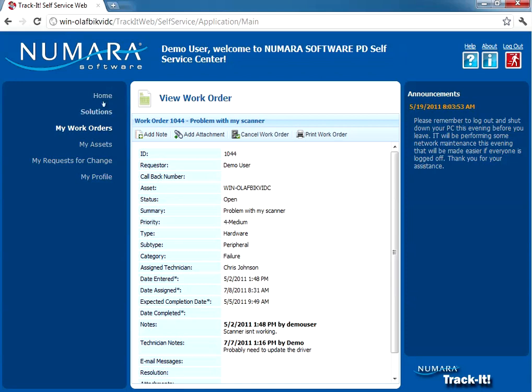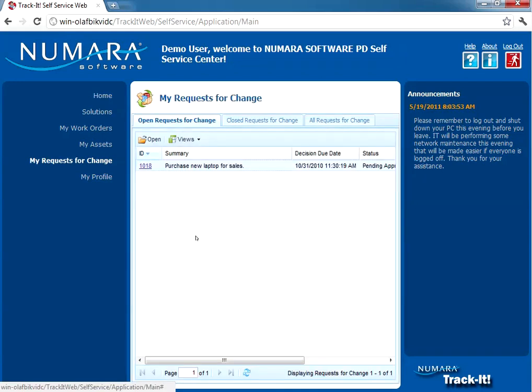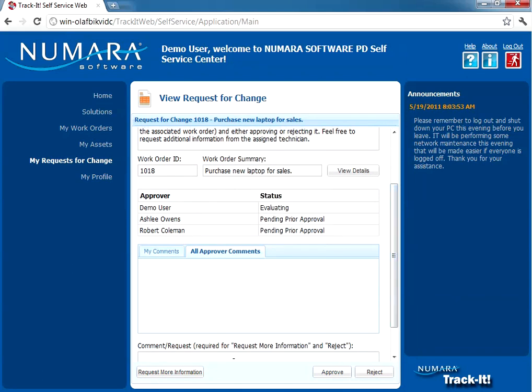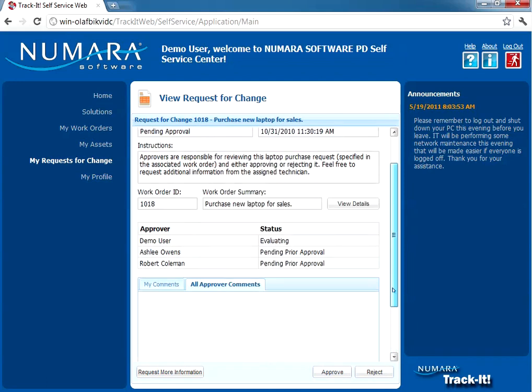In this case, this particular user is also a change request approver. And so if I click on that, you will see I have change requests that are pending my approval. If I click on that, I can read a little bit about the change request and what it involves. This is purchasing a new laptop for a salesperson. It's pending my approval. And once I approve it, it would go on to Ashley and Robert to be approved after that. So I can click the Request More Info button and type a comment if I'd like to request more information about that change request, or I can just approve it, or I can reject it.